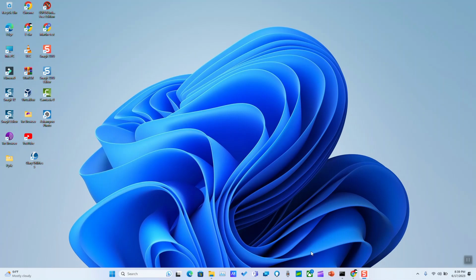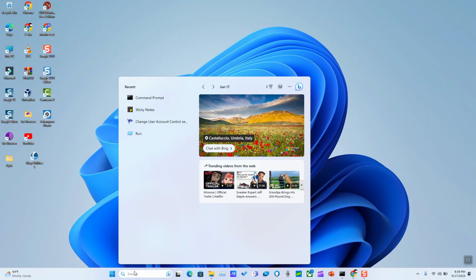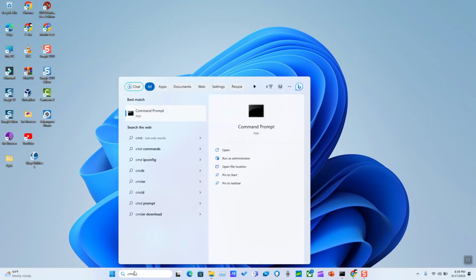In this video, I will show you the easiest way how you could repair corrupted system files in a Windows computer. So if you are running into that error that says corrupted files or corrupted system files, then this video is for you. Regardless of your Windows operating system, just go to your search tab and type CMD.